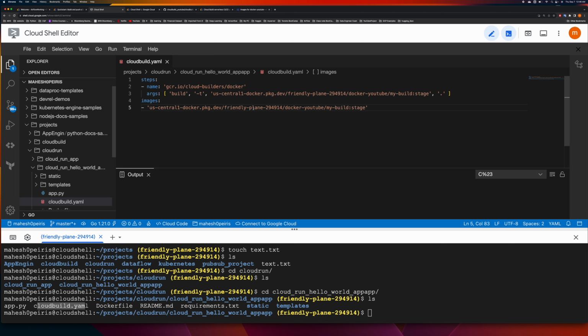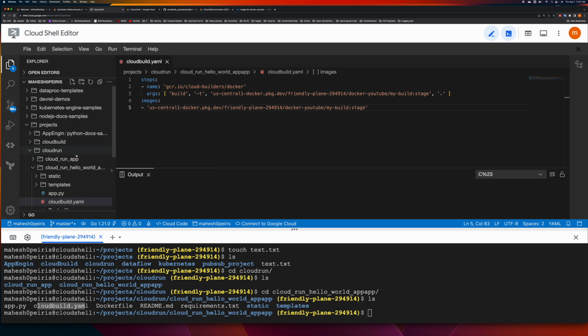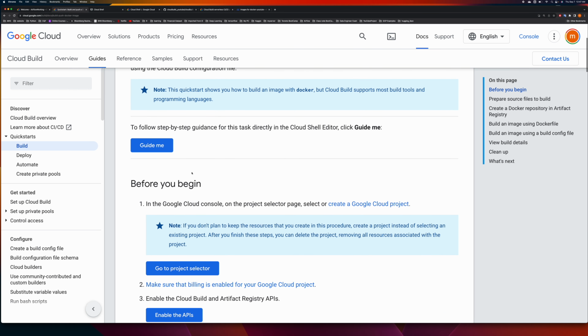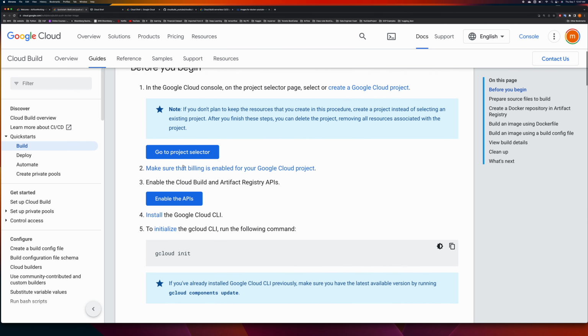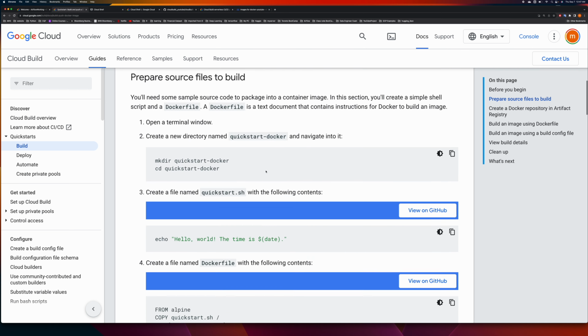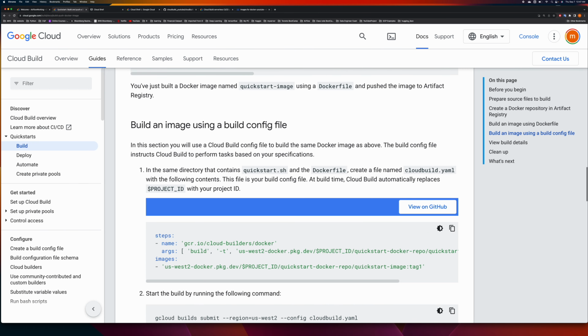So after you've done that, make sure you save the file. Click on save all. And then you just have to run a very simple command, guys. Here you can go to this build. I'm going to share this link in your GitHub directory, so you can download it from there, or you can simply type this particular command.